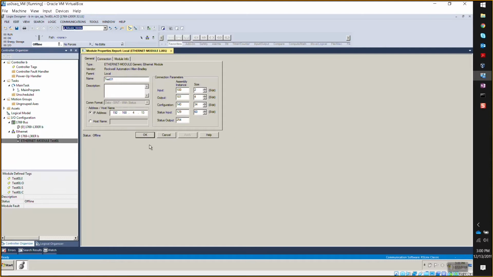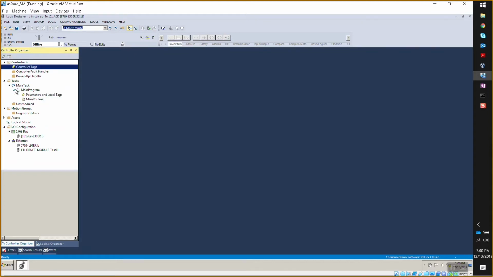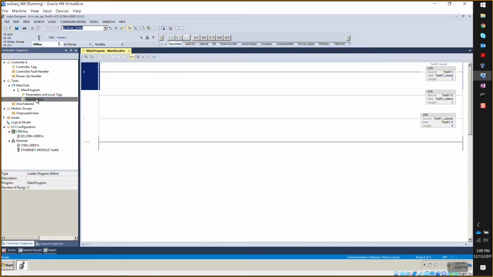You can hit OK, but I would like to show you what else is created. So go to controller tags. Oh wait a minute, no, I'm sorry. Yeah, the controller tags will show the same thing. Go to main program and main routine, and you'll see a couple of rungs of data here.